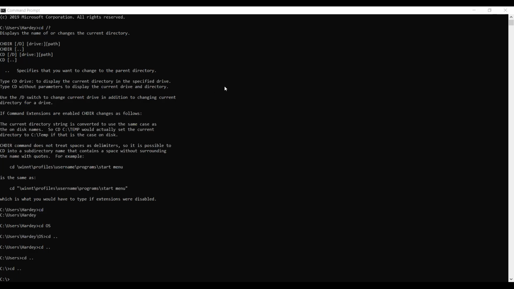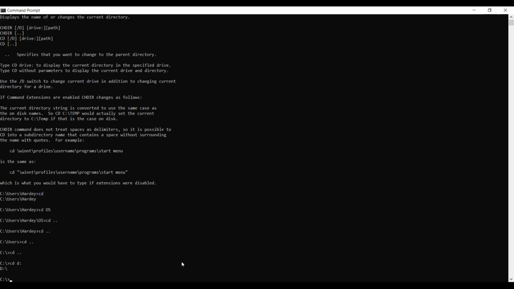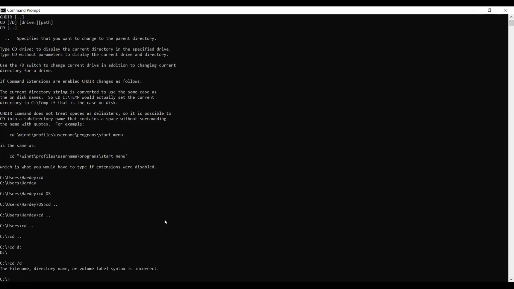If we type just cd, space, the letter D, colon, and press enter, we don't change our drive. Please type cd space slash D. And at the end we type D colon.